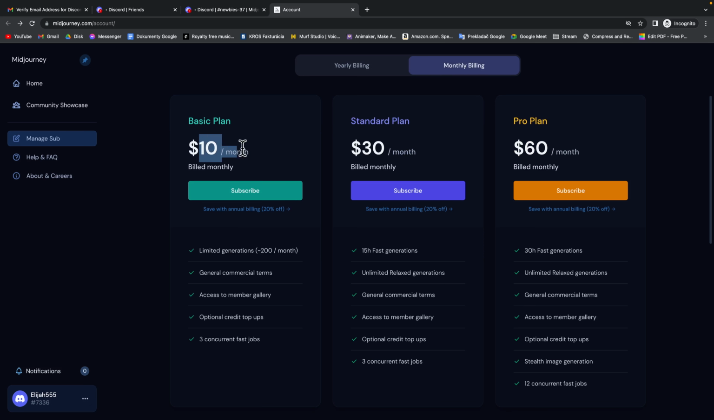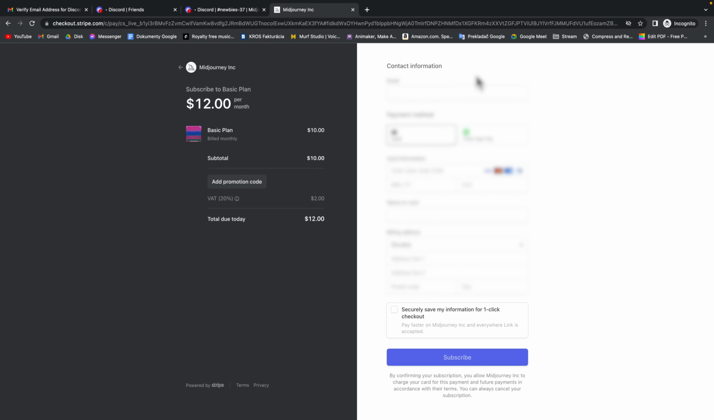And as you can see, this will be $10 a month for this basic plan. So if you only want to start and just try it out, you should always go with this basic plan, just $10 a month. Click on subscribe and then insert your billing information. And when you are done, just click down here on subscribe.